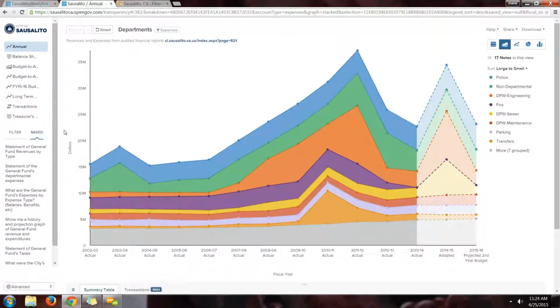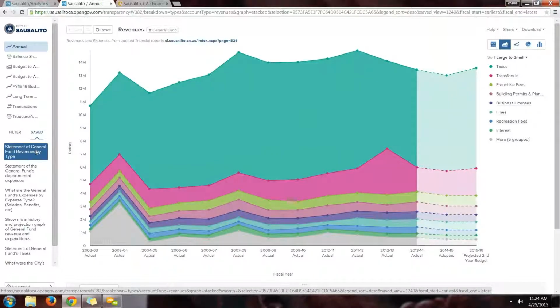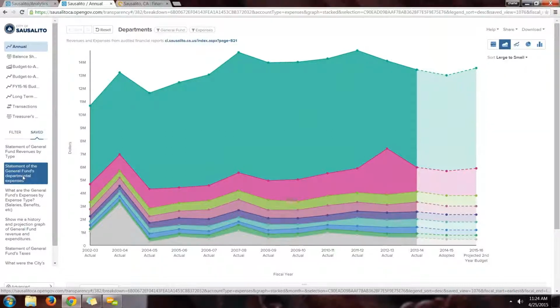When you come to the site, you'll see that there are some saved views. These are frequently asked questions, such as, what are the general fund revenues by type? Click on there, and the graph changes. Or, what are the general fund's expenses by expense type? And the graph will change.